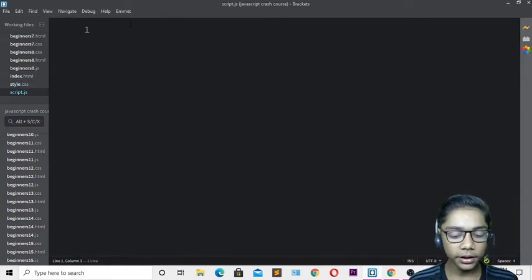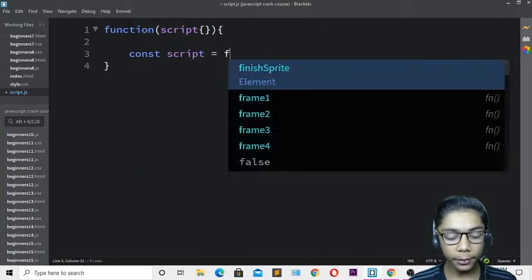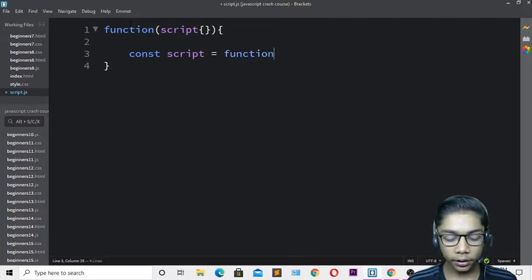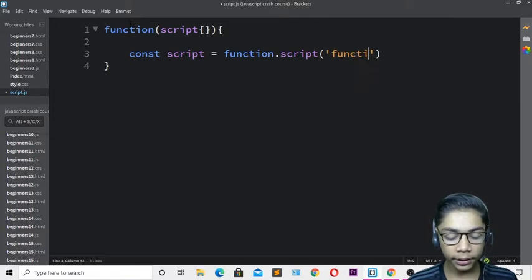Then go to script.js and come over here, write function. Then write script. Then when you've done all this, you have to come over here, and I will be writing const and write script equal, and I will be writing function dot script. Then you have to come over here and write function like that.